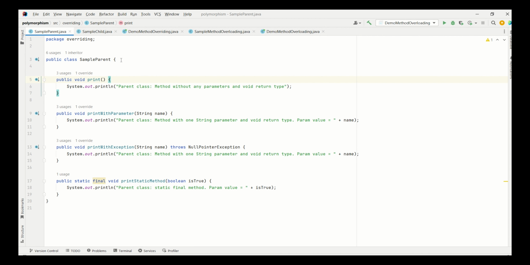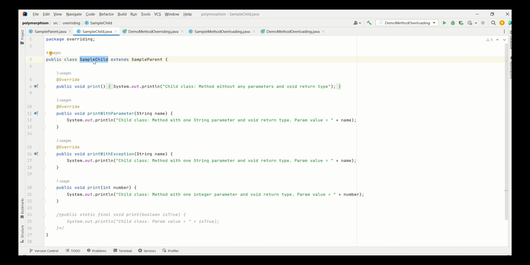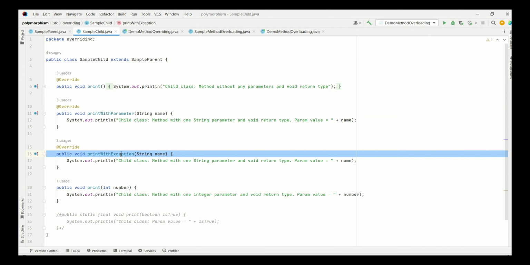First, method overriding. In order to demonstrate method overriding, I have created a parent class called SampleParent. In that, I have a method print with parameter, print with exception, and a static final method, print static method. Now I created a SampleChild class that extends SampleParent. Here I am overriding the print method and just mentioning that this is from the child class. Same with print with parameter and print with exception.